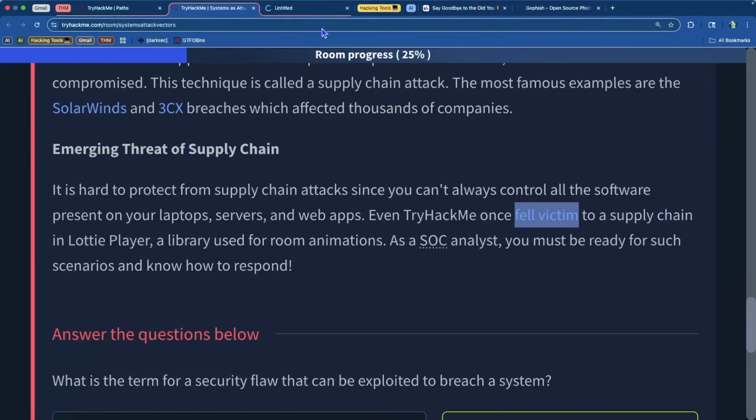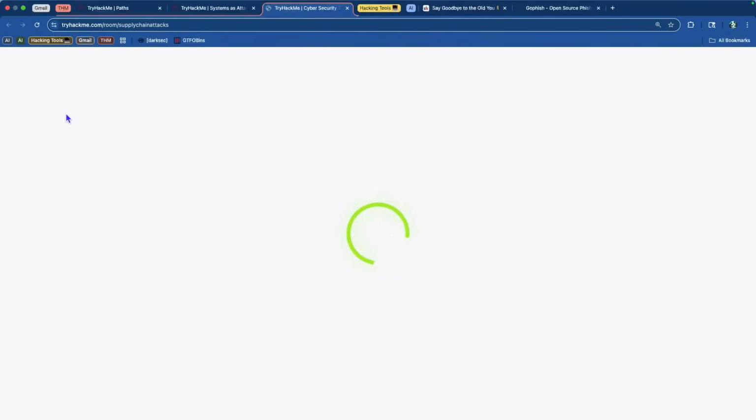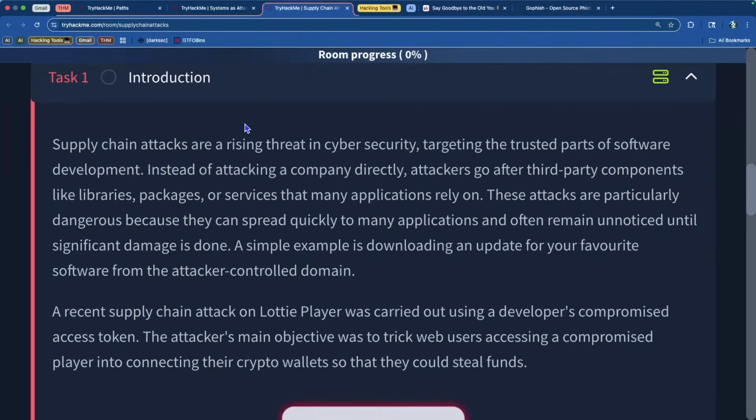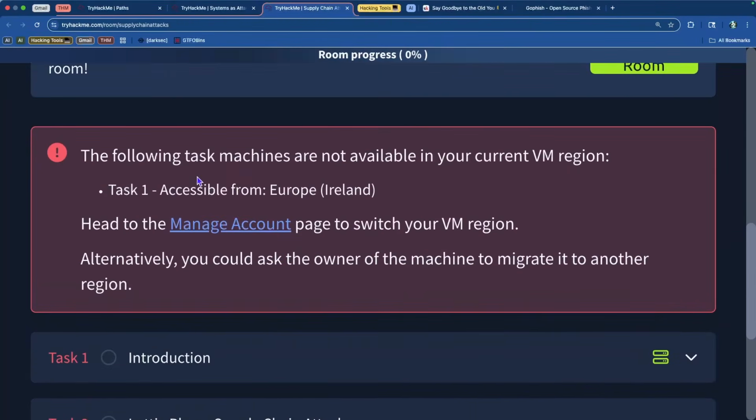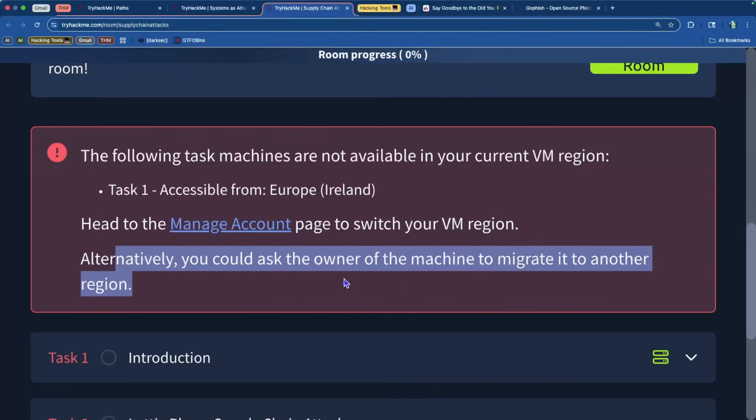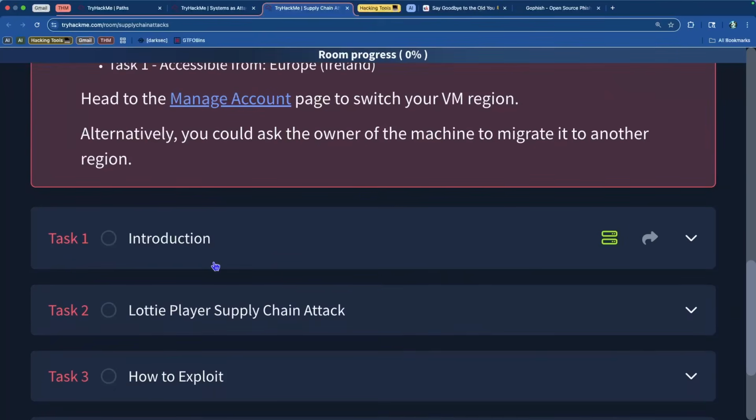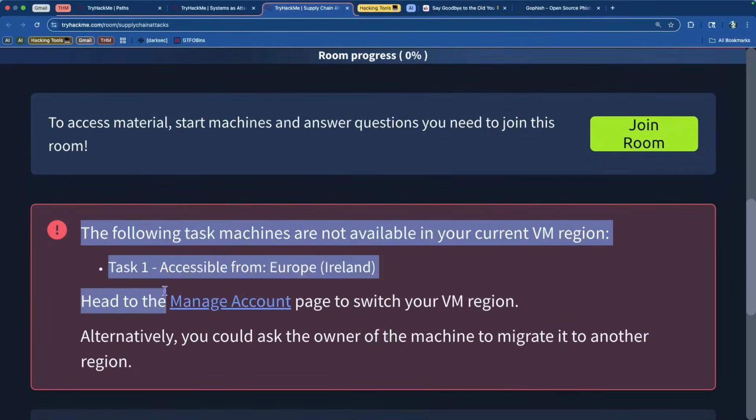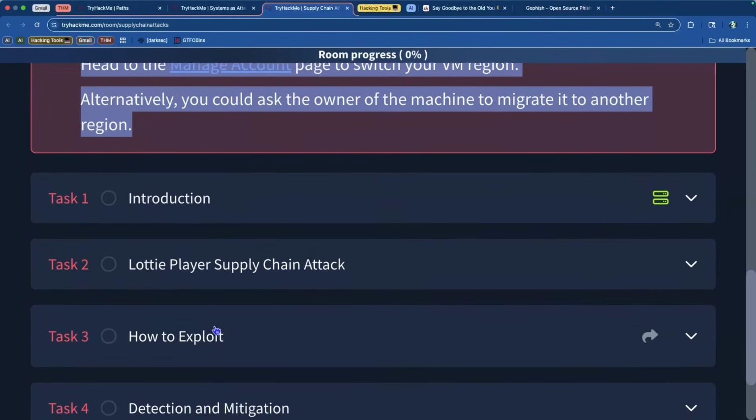Let's go ahead and read this little "fell victim" thing because that's actually very interesting. So, Lottie supply chain attack. I have not gone through this, so this is actually new. The machines are not available in your current VM region. Task 1 accessible from Europe and Ireland. Head to Manage Account page to switch your VM region. Alternatively, you could ask the owner of the machine to migrate it to another region. That is interesting. This is the first time I'm actually seeing this message. This is so interesting to me.